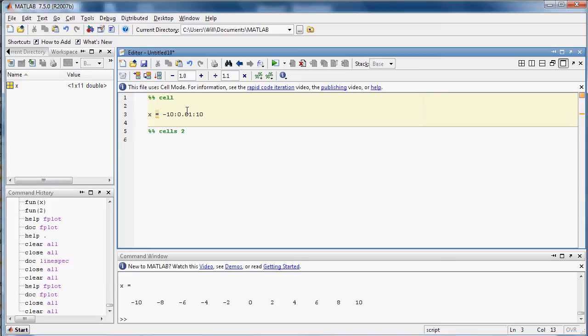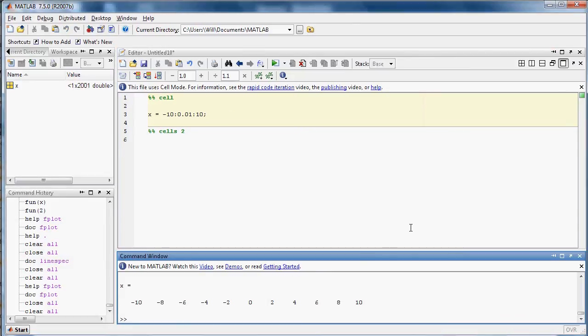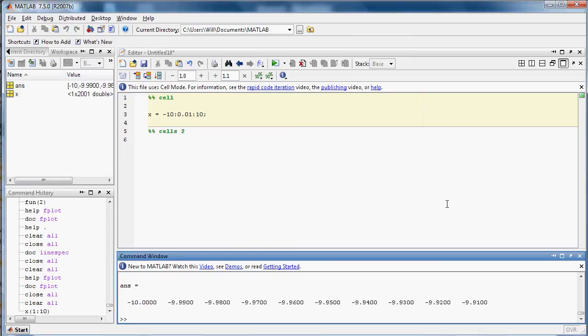And one nice way to deal with sort of bulky commands is to put a semicolon at the end of the line, and if I run it now, control enter, take a look at what happens up here in the workspace, but you'll see nothing comes out in the command window. Now I have a 2001 element double, and in the command window nothing's come out. Let's check out the first 10 elements of x. I can just do x and elements 1 to 10, and so that's what we want.